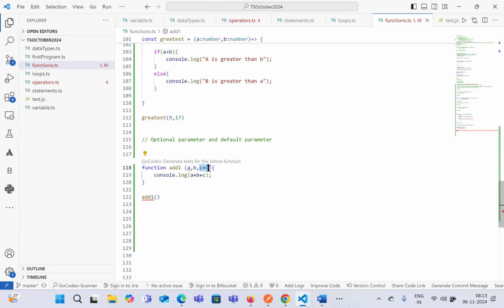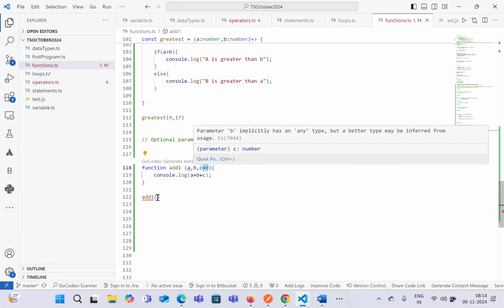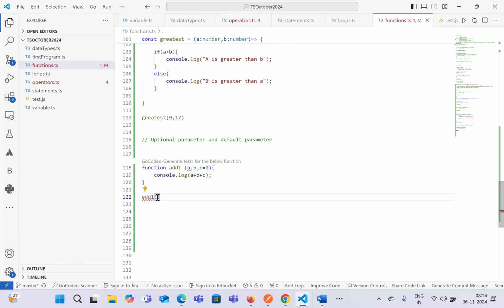That means we have declared a value which is default in nature. If you do not provide any value for the c, then this c will consider the value which is equal to 0. Let's try to see over here, 5 and 6. Now we know that there are 3 different parameters we have declared over here, but it is not asking to declare the third parameter again, because this c equals to 0 that we have given is considered as a default parameter.